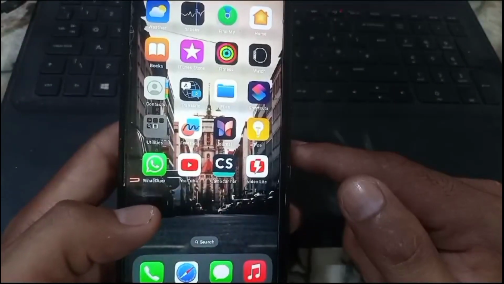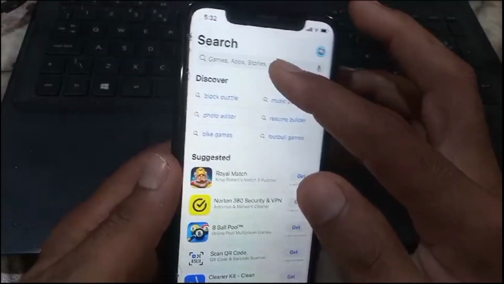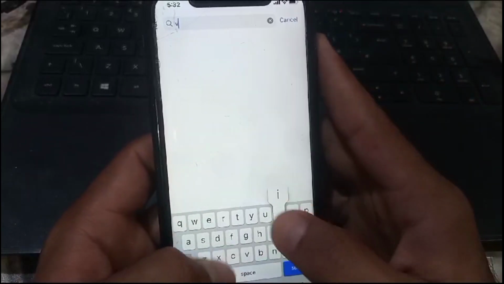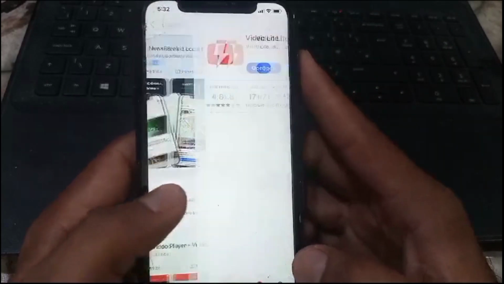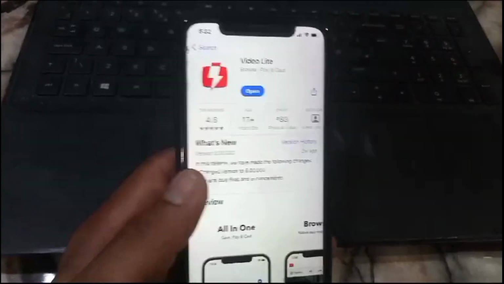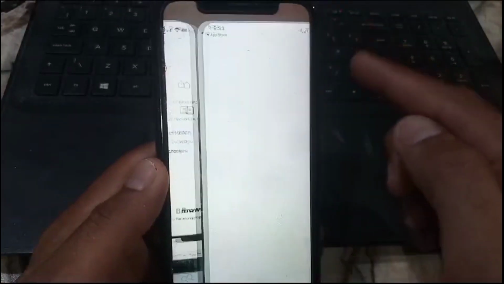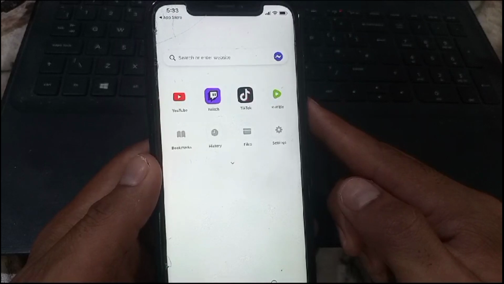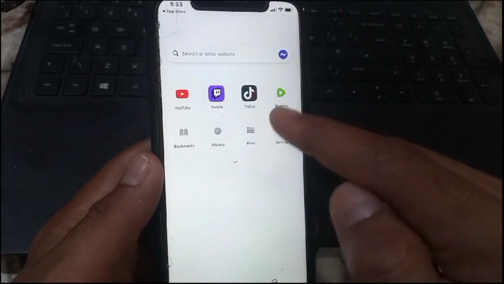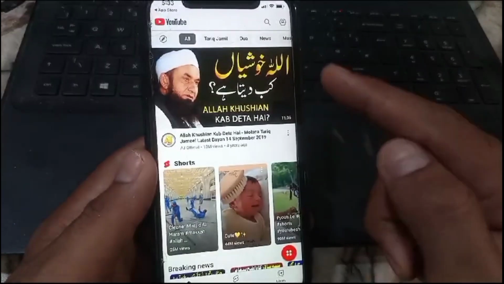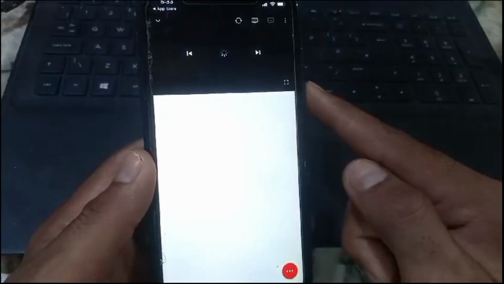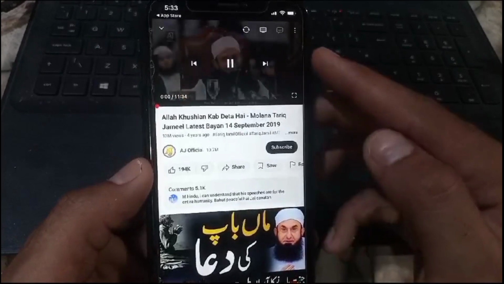So guys, first of all, find the Play Store on your iPhone. Now search for this application, Video Lite. Here you can see I have already downloaded it. So I just open it. Here is the interface. Simply tap on YouTube and you can run other applications here, and YouTube will simply play any video, and you can see it appears on screen.